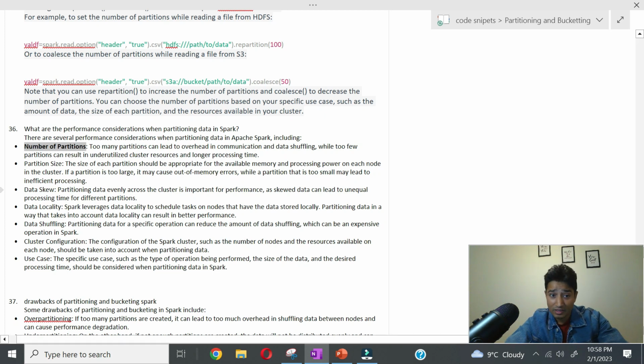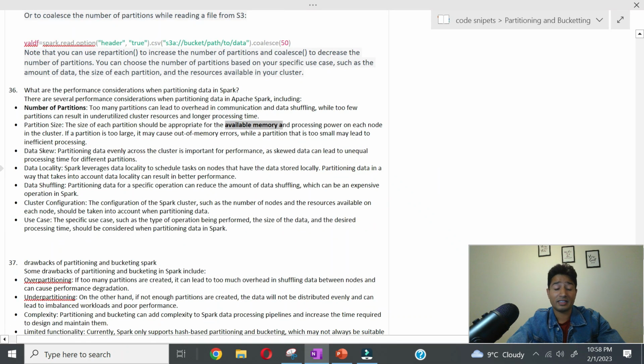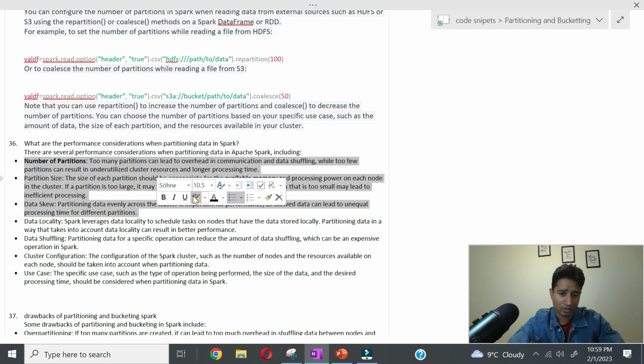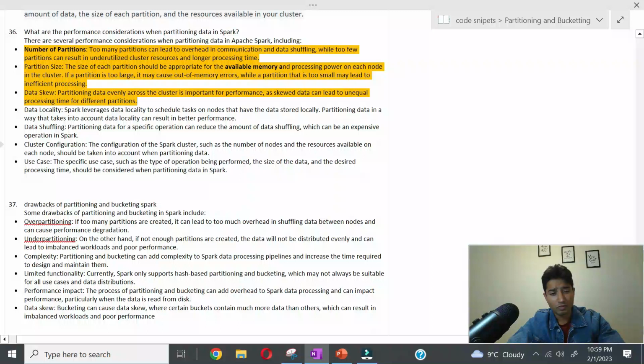Partition size. The size of each partition should be appropriate for the available memory, so partition size is again important. Data skewness: data should be evenly distributed across the cluster for performance. There are also data locality, cluster configuration, and use case. But I think these three things are important, so keep them in mind: number of partitions, partition size, and data skew.